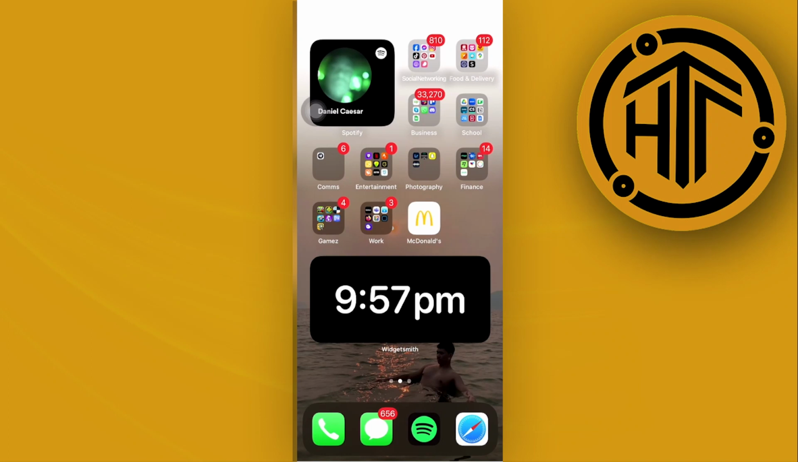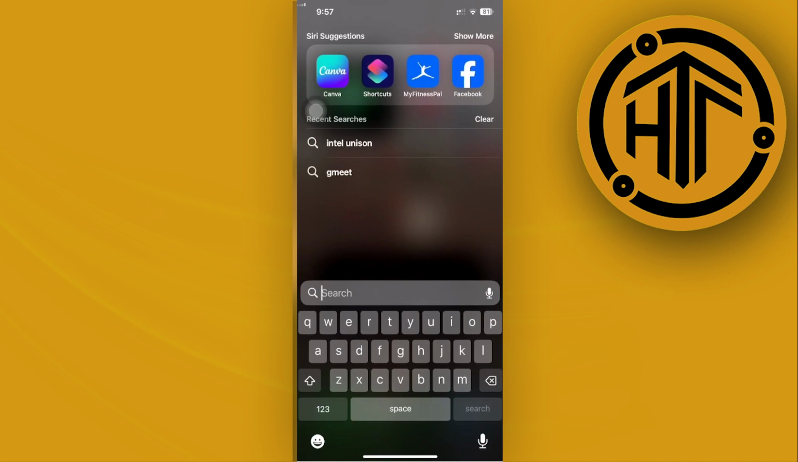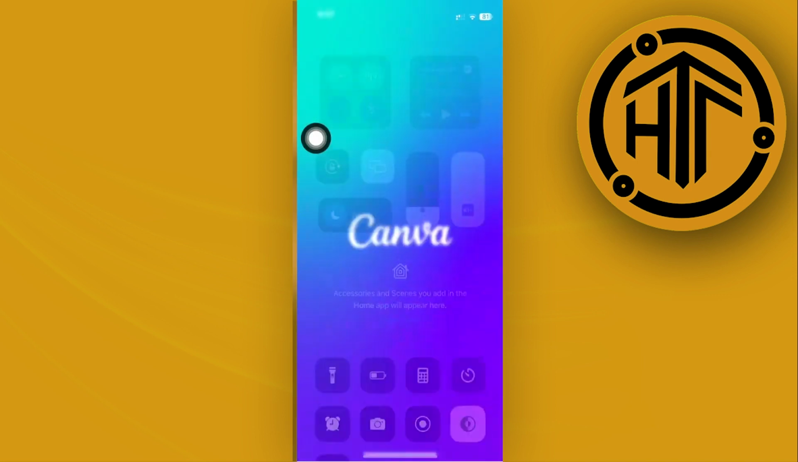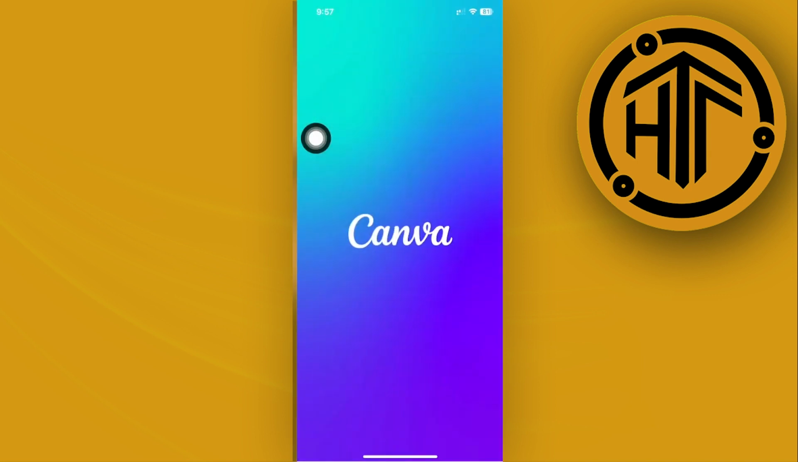Hey guys, today let's learn how to use AI image generation on Canva. So if you want to use the new AI image generator on the Canva application, in this video tutorial I'm going to teach you how to do this step by step. So please watch this video until the end to find out just how.